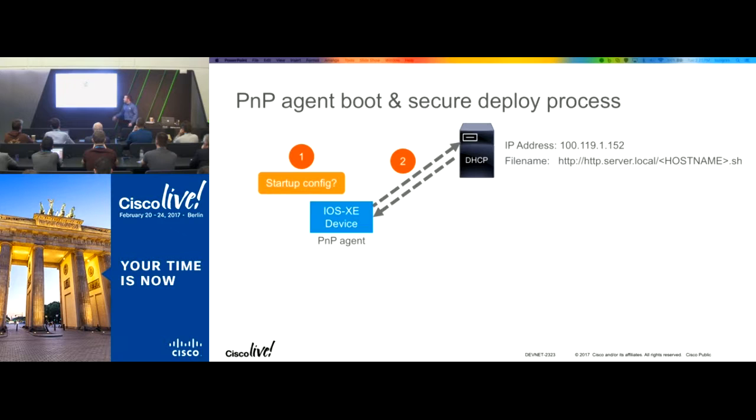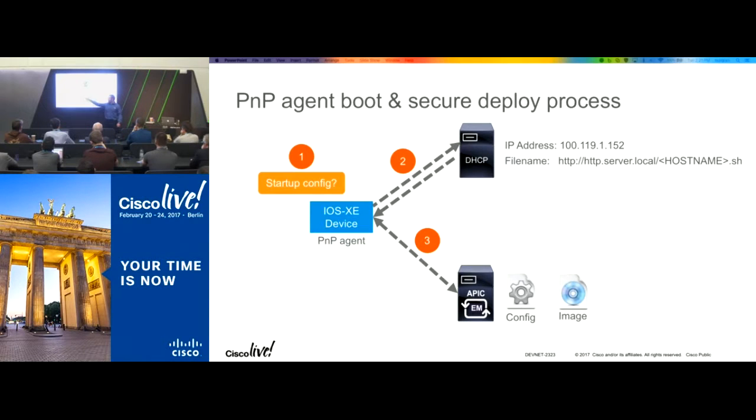That string gives the IP address of the APIC-EM server. And the device then communicates with the APIC-EM server back and forth. There's no scripting, none of that setup required. Downloads the config image, upgrades itself, and is deployed.